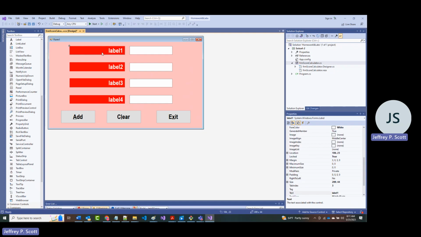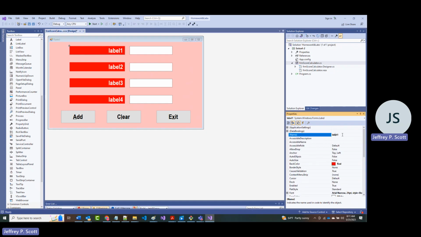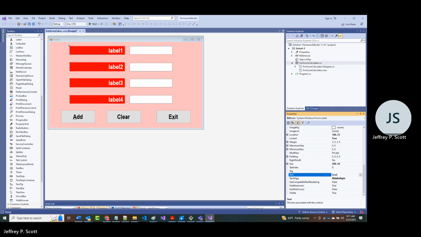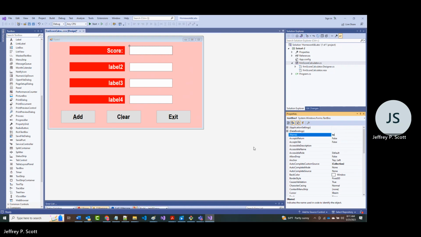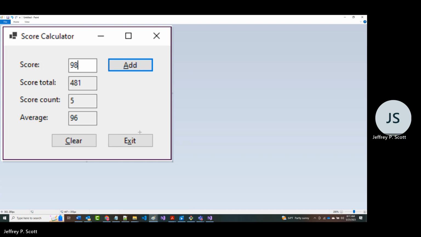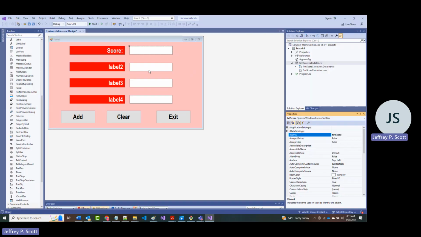All right, so all that stuff is set. This first one is the score, so it'll be LBL score, and it will have the text on it of score with a colon on the end, and this then will be TXT score. All right, and then what did we have next? Score total, score count, and score average.